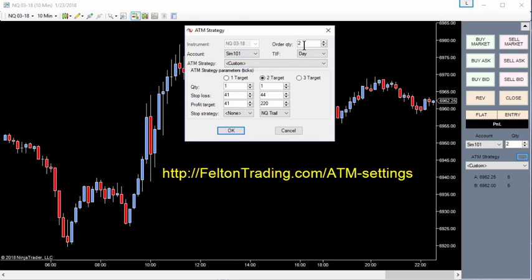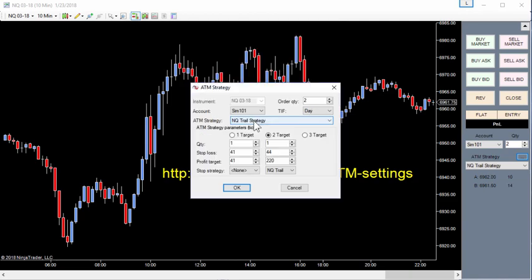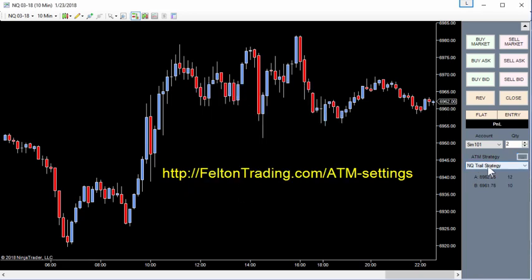Just check it one more time. Make sure your order quantity is correct, your values are set up correctly, and you have your NQ Trail in here. This is the one we just constructed with a trailing stop. We named it NQ Trail Strategy. Now when I click OK, it will appear, in fact it already had, as NQ Trail Strategy over here on the right. So we're good. We should be good to go.